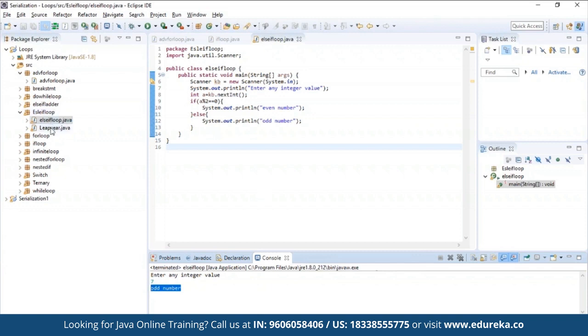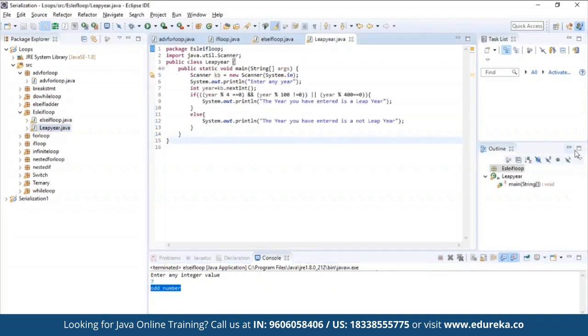Now let us try to execute another example based on else if loop. Here I'm trying to execute an example based on year. I'll be trying to input a year, which the program will find out if it is a leap year or not. The condition I have provided for the if statement is if the year modulus 4 is equal to 0 and year modulus 100 is not equal to 0, or year modulus 400 is equal to 0, then I must print the message the year you have entered is a leap year. This means all the conditions which are stated in the if loop must be true. Else, it should print a message which says the year you have entered is not a leap year. Now, let us try to execute this program and see how does it work.